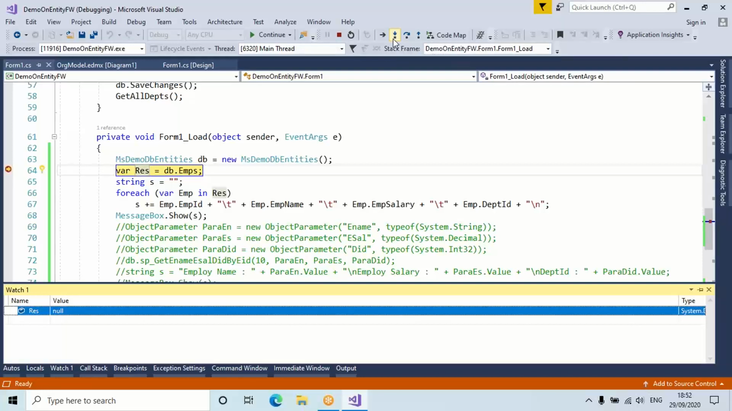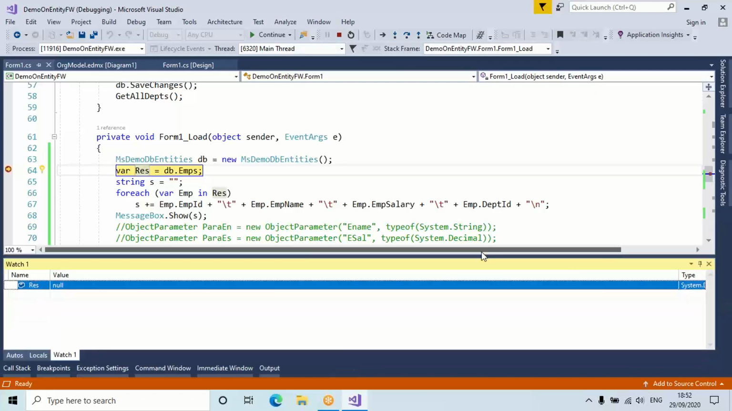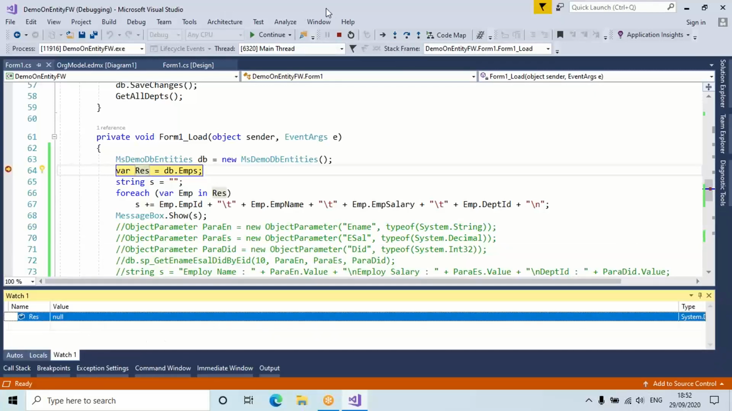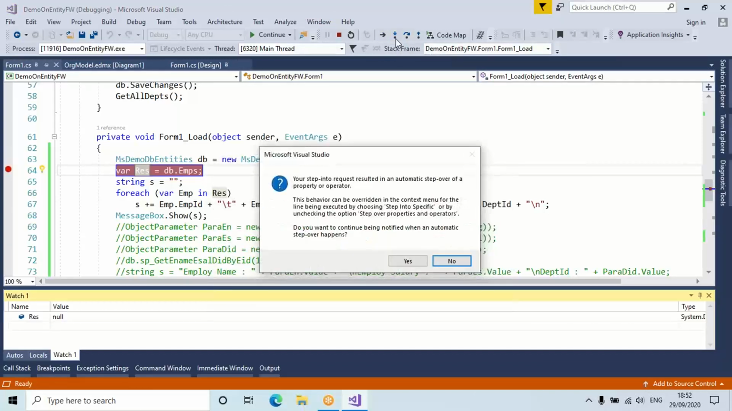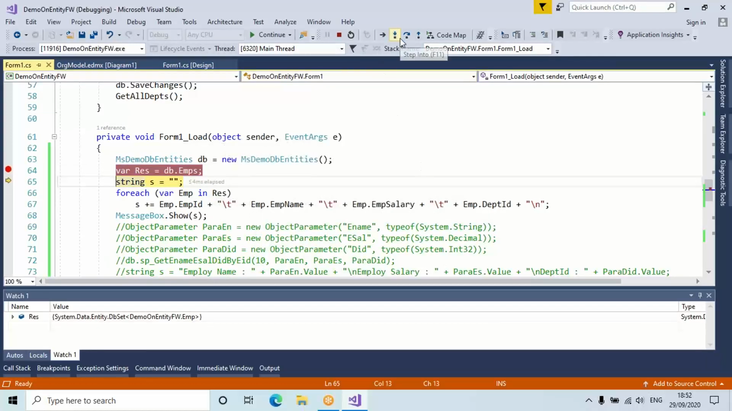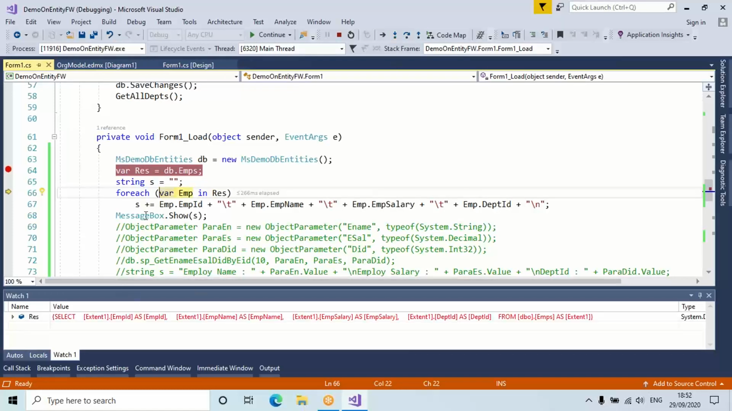Now you see, in watch it will show the difference. You continue, step into. Now you see, when you're not writing to list here, the query is not getting executed here. Res is containing the select query. If you don't write to list, res is containing the select query.